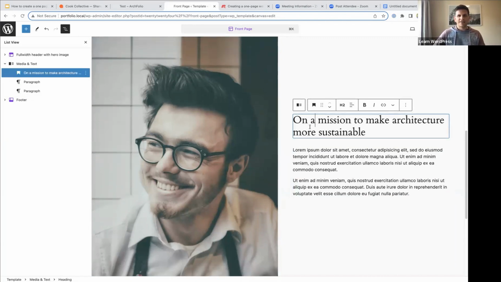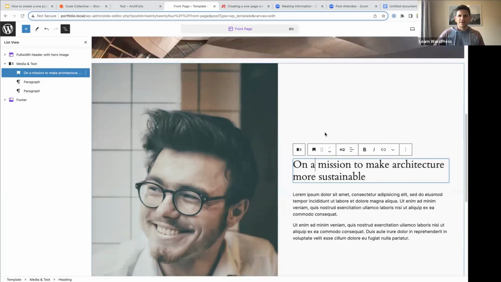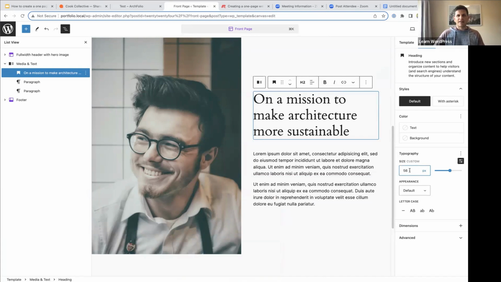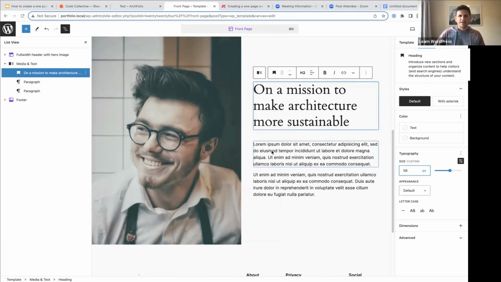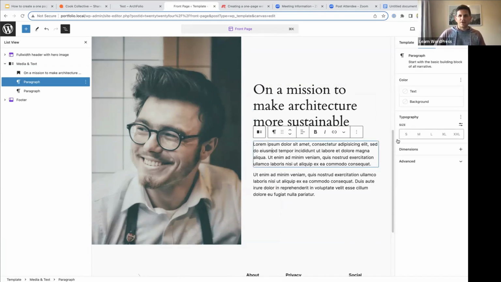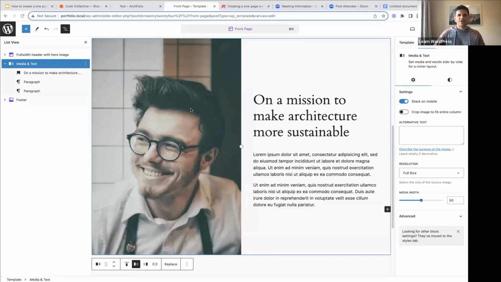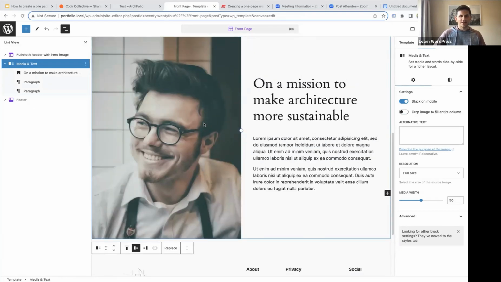Okay, you will notice it's a heading that says on a mission to make architecture more sustainable. And let's just double check, I wanted this to be 56 pixels as well. So if I go to size, let's make that a bit larger. And then I've added some paragraphs. I want to make sure that's medium. Yep, that is medium. All right, so there's my about section.